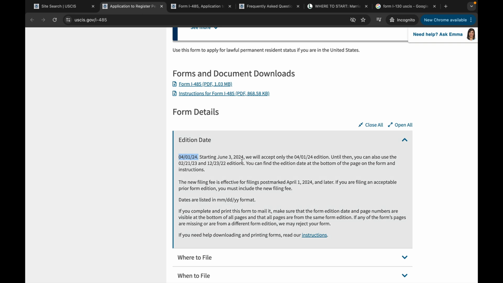And they also have these interesting comments. So first of all, starting June 3rd, 2024, we will accept only this new edition, but until then you can also use the previous editions, which is never the case. Okay, so I know that they're saying that, and this is what makes it so frustrating when you deal with the USCIS, but they say these things, and yet if you were to send this form obviously way before June 3rd, they can still, and most of the time they do, reject the application and say, okay, you need to submit the latest edition.